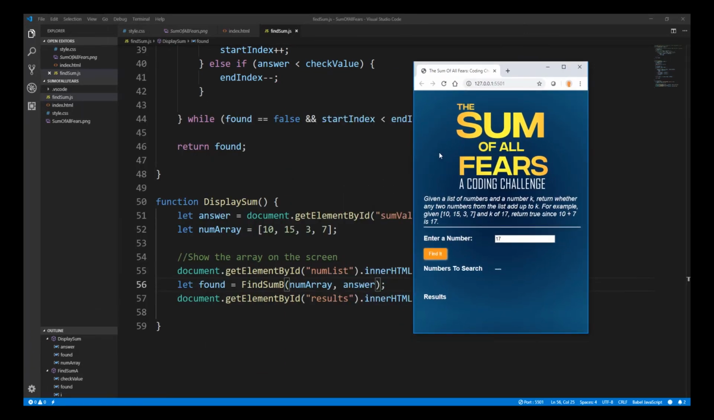Okay, so we still have our UI here. We have our inner number is 17. And so we're calling our new function here. So let's hit find it. And look, it worked. 10, 15, 3, and 7.